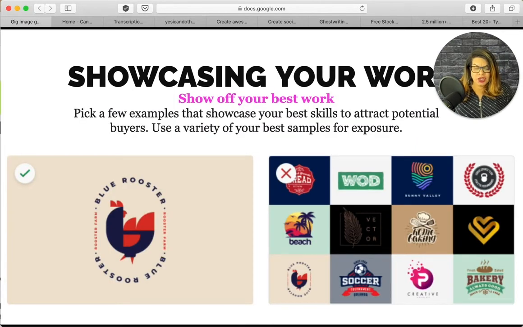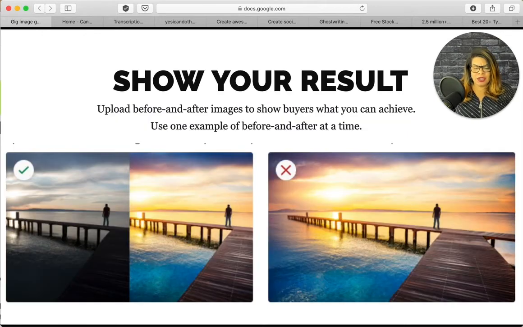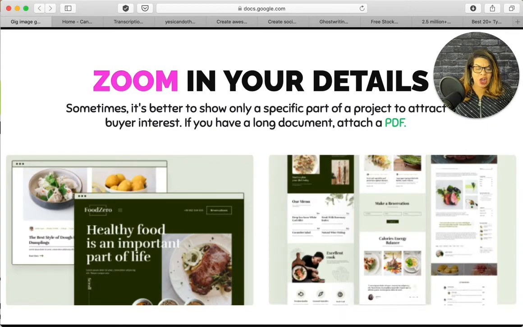Showcase your work. Definitely showcase your samples. They say this one, showcasing that one image, your best logo, is good, but the one with too many is not good. I disagree with Fiverr on this one, but maybe what I would do is show a little bit less because not all of these are great. Showcase your best work, not something that someone would see and say, I don't know if that person can do this job. Also, showcase your results. If you're taking a picture from black and white to coloring it, show the before and the after. People love before and after. Zoom in on your details.